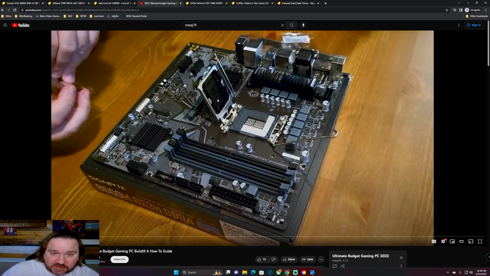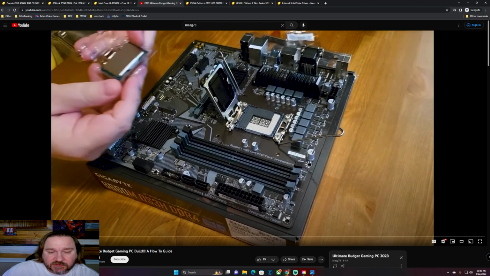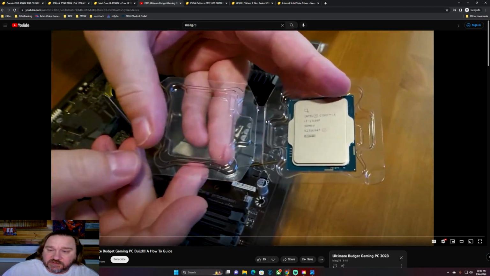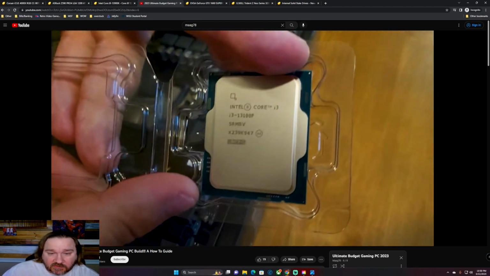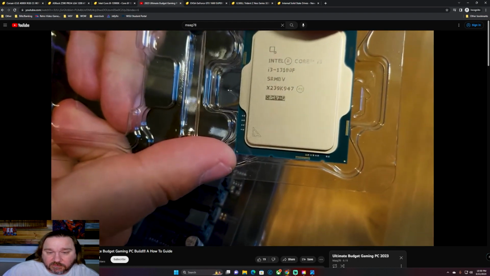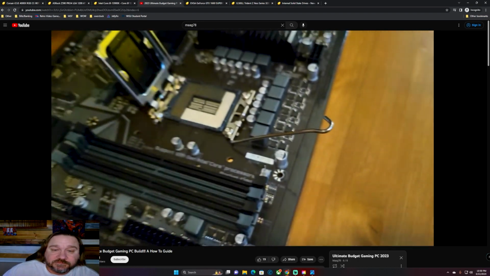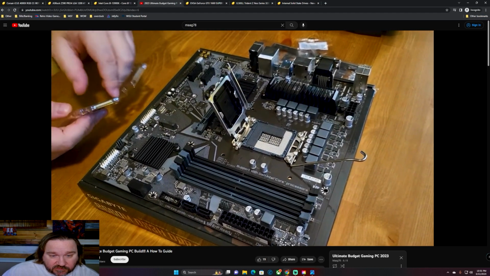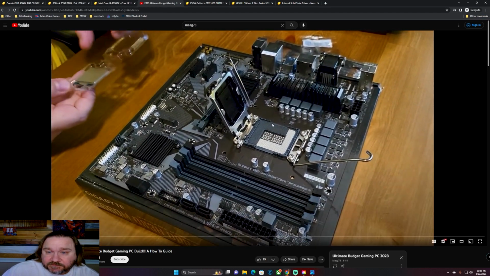So again, you can see this cover pops up and the CPU is going to go in here. So there's a good close-up of the CPU right there. See, it looks a lot like that drawing that was just on the screen there from that Newegg ad.